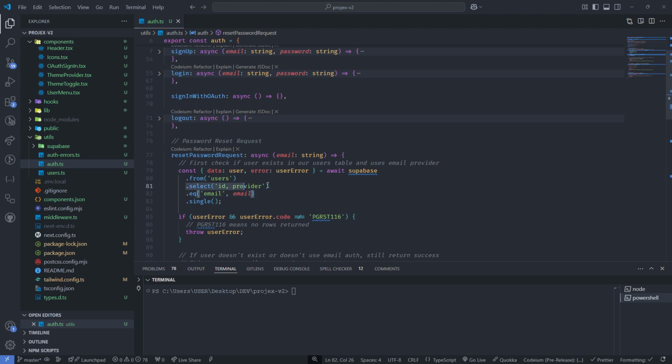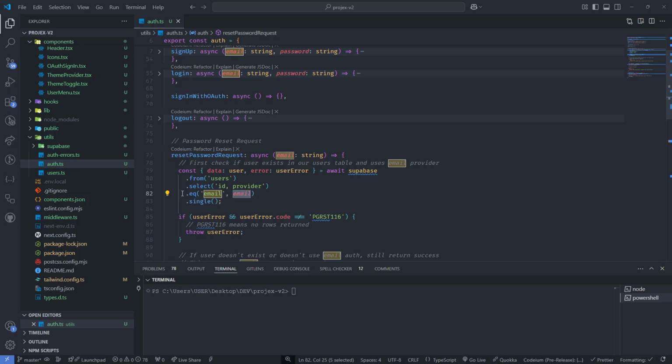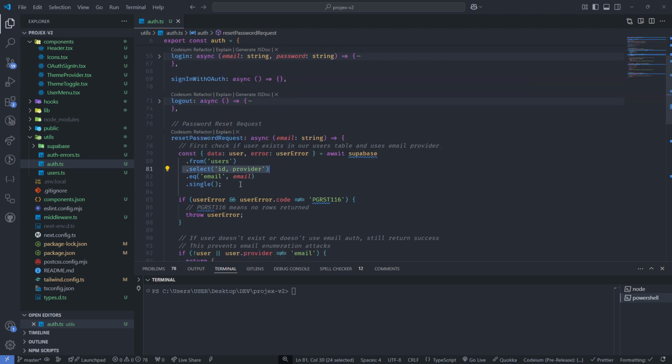We are selecting the ID and provider, where the email is equal to the email the user provides. So when they enter their email here, we're going to check the table with their email. We get the ID and then the provider of that user. If the user is not there, we're going to throw an error. Or if we get this code as well, we're going to throw an error. So this error means that no rows are returned.